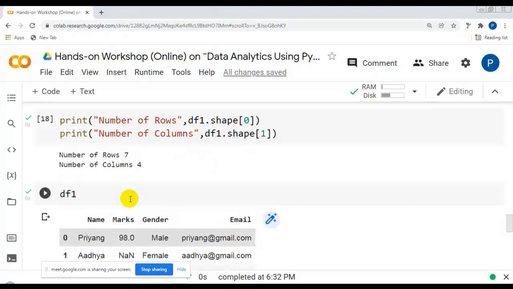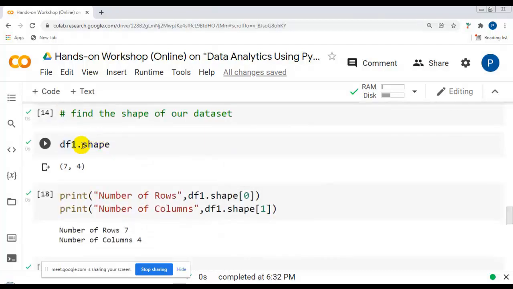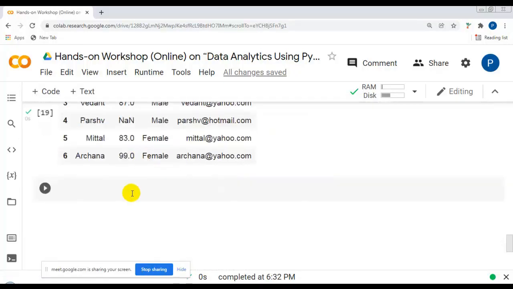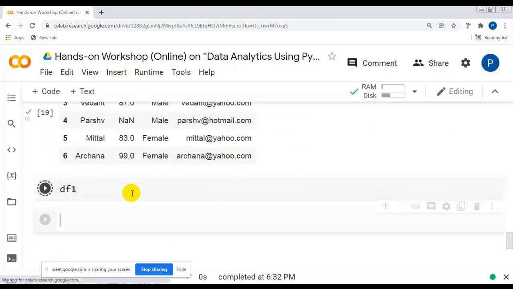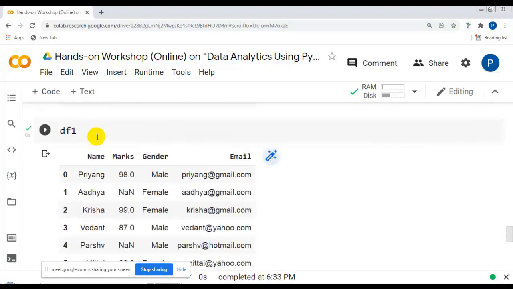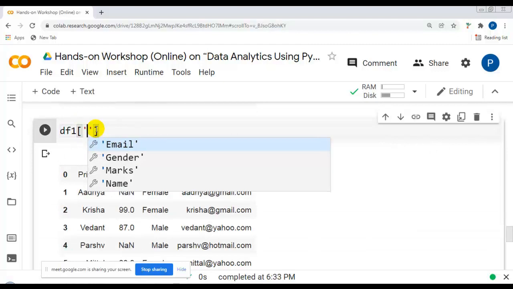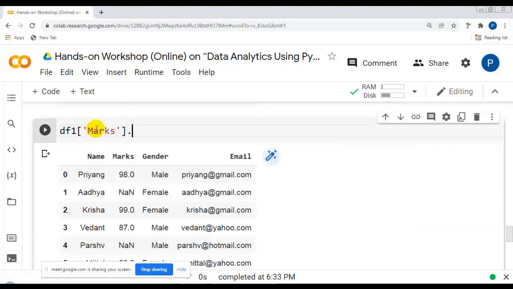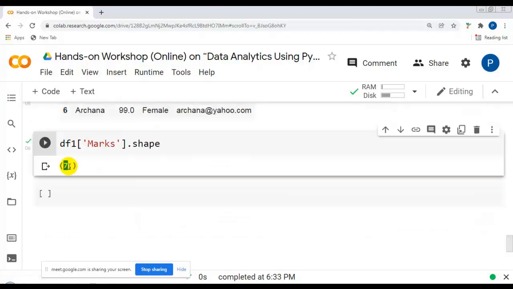By that I want to explain to you, please concentrate over here. You can see currently I am applying this shape attribute on a pandas data frame, but we can apply the shape attribute on a pandas series as well. So let me write df1, which is our data frame, and let me take one series, marks. You can take any, and you can write shape. It is one series, not a data frame.